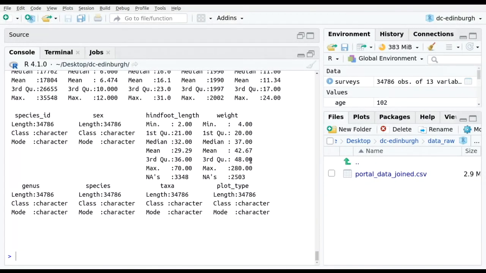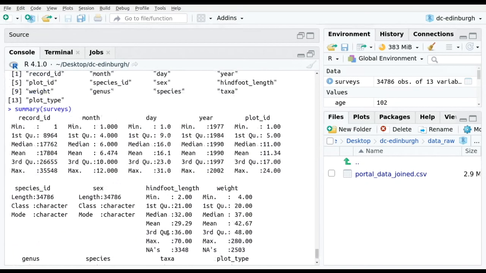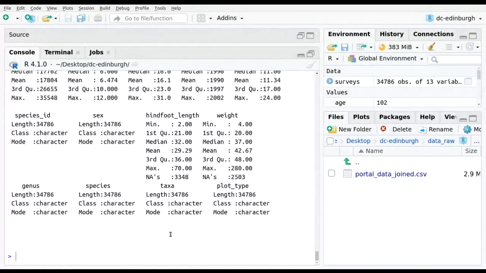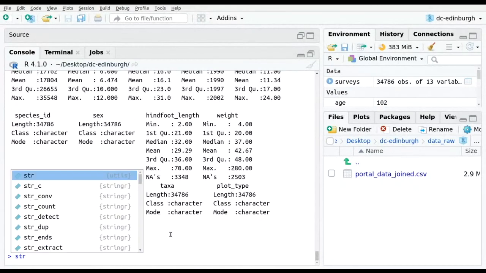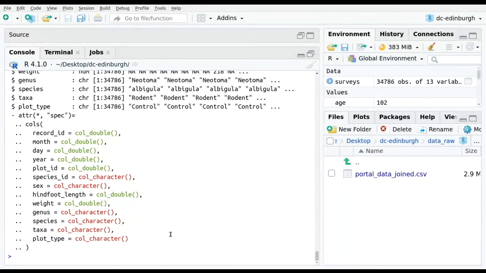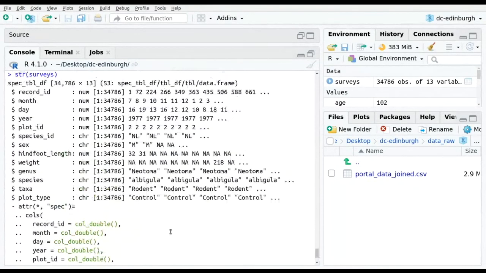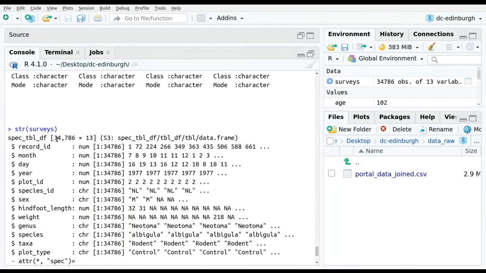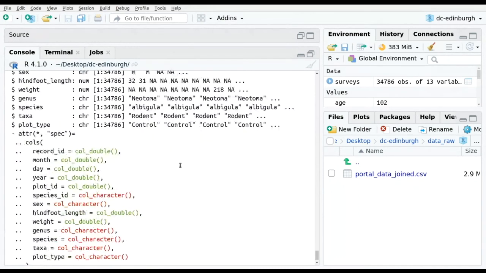That is a challenge that is already solved. When we run str(surveys) to identify the number of rows or number of columns, these are at the beginning. The number of rows is here, the number of columns is here, 13, and the type, a data frame, is here.